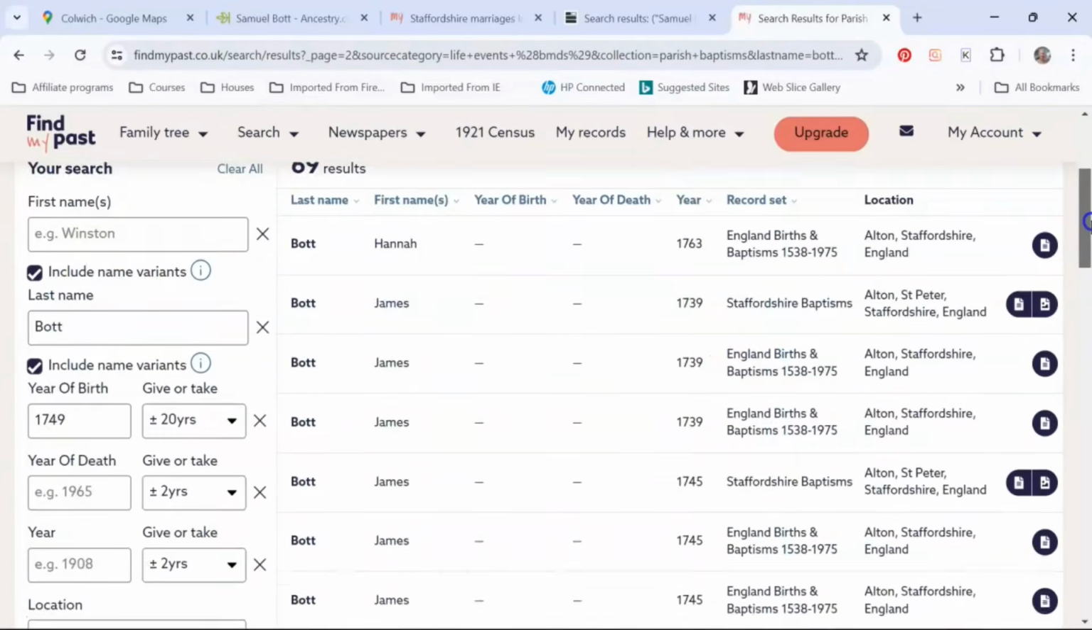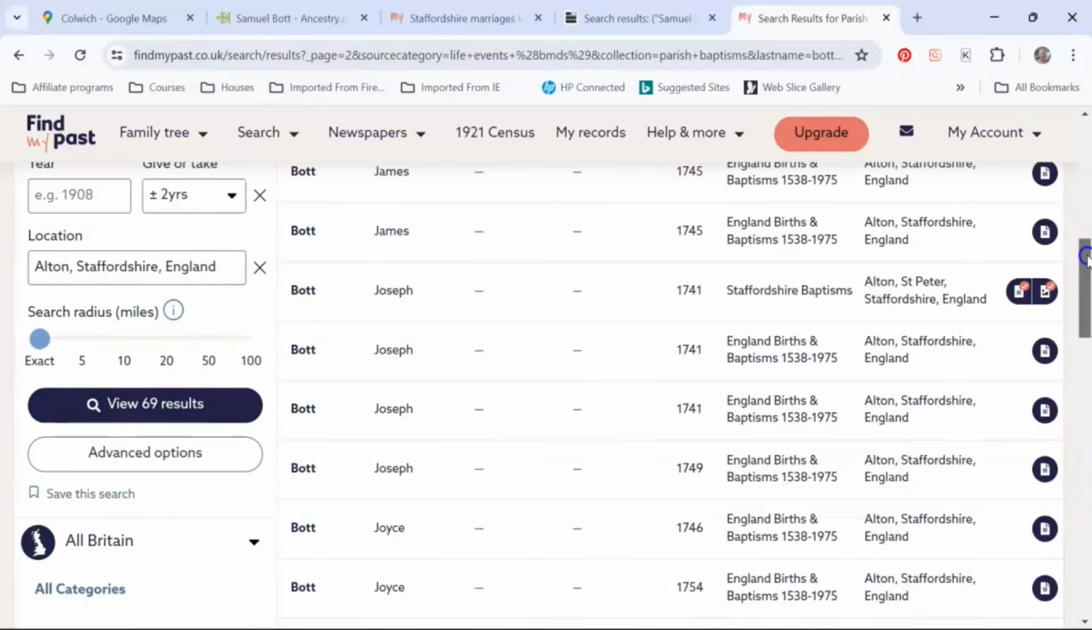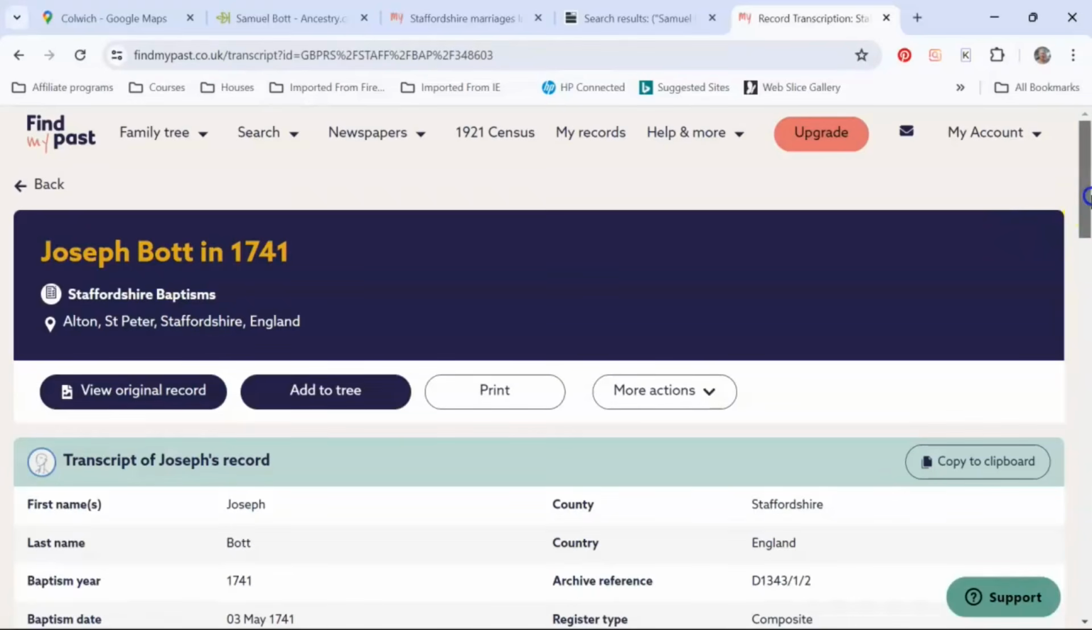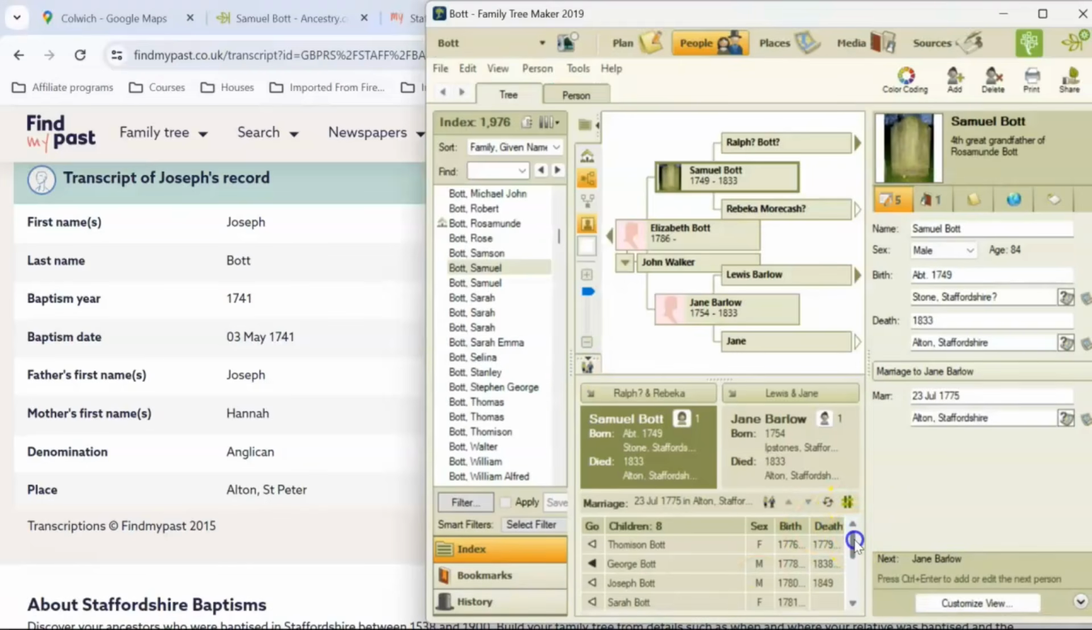So one thing we could do here, and I'm not going to do that right now, is actually browse through the originals and just check to see if Samuel was entered, but somehow his name doesn't look right, you know, it's been mistranscribed or something. But I'd be willing to bet that Samuel was born in Alton to one of these couples. I think the most likely may be Joseph and Hannah, as he names two of his children Joseph and Hannah.